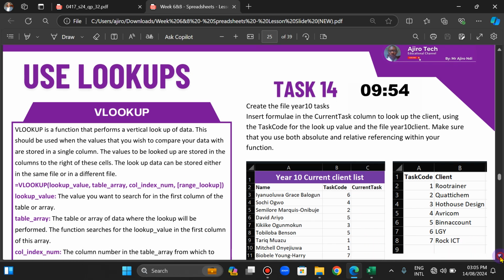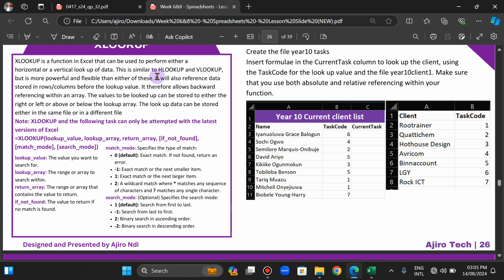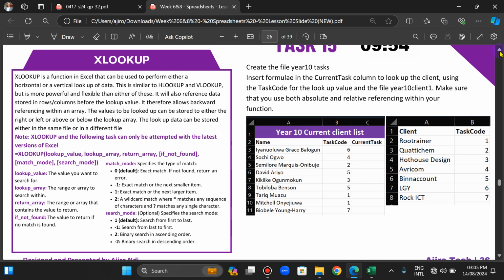Okay, then for the XLOOKUP, it's still a function that can be used to perform either horizontal or vertical lookup of data. So this is similar to the HLOOKUP and VLOOKUP, but it's more powerful and flexible than either of these. The reason is that it can reference data stored in rows and columns before the lookup value. It simply means that it allows backward referencing within an array, which is one of the limitations of the vertical and horizontal lookup. Okay, so let's proceed. Hope I've learned something.